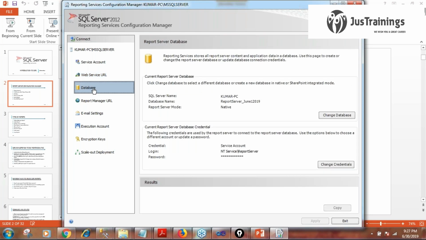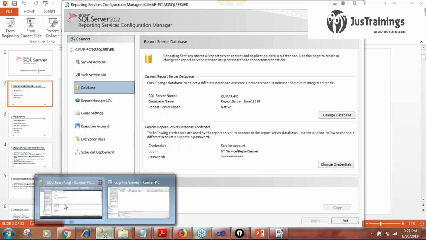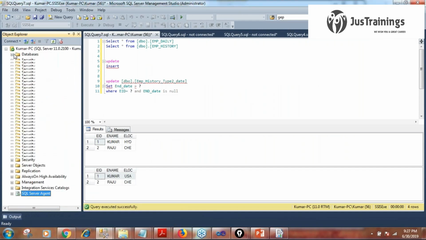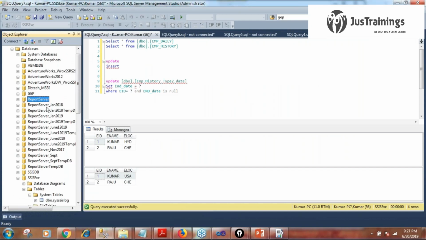When it comes to databases, which databases will SSRS be using? By default, whenever you install Microsoft BI, some default databases will be installed on your machine. Let me show you. Expand databases. You see ReportServer and ReportServerTempDB. These are the two default databases which get installed when you install SSRS.